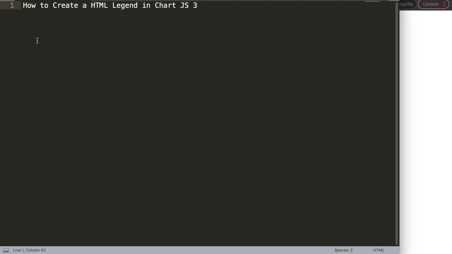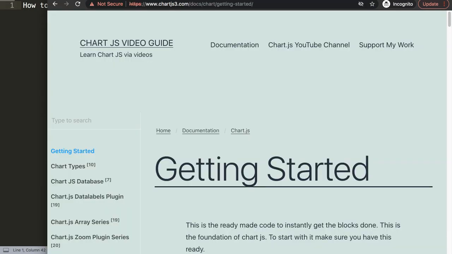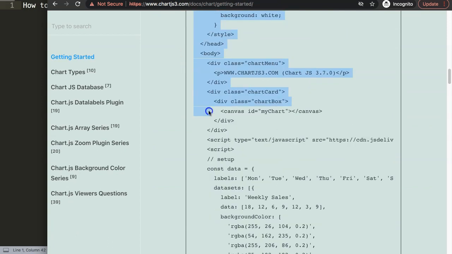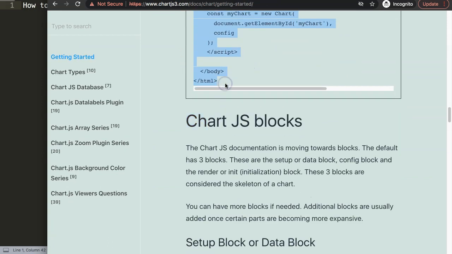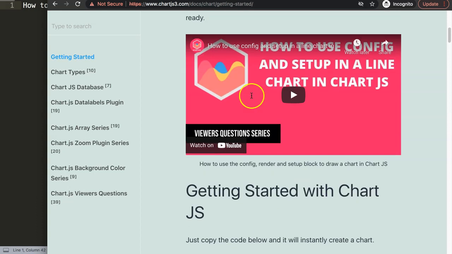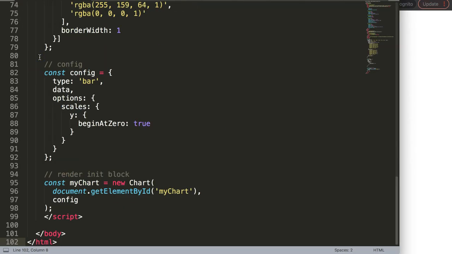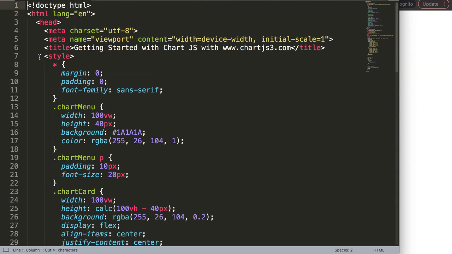So let's start to explore how to create an HTML legend in Chart.js 3. The first thing we need is a default code. You can find our default code on this specific website, chartjs3.com, getting started, or this specific link. It's also in the description box. Once you're on the website, scroll down and copy this chunk of code. If you want to understand what this code is all about, make sure you watch this video, it explains it all. So I'm going to paste all this code in there, cut this out, and put that in here.